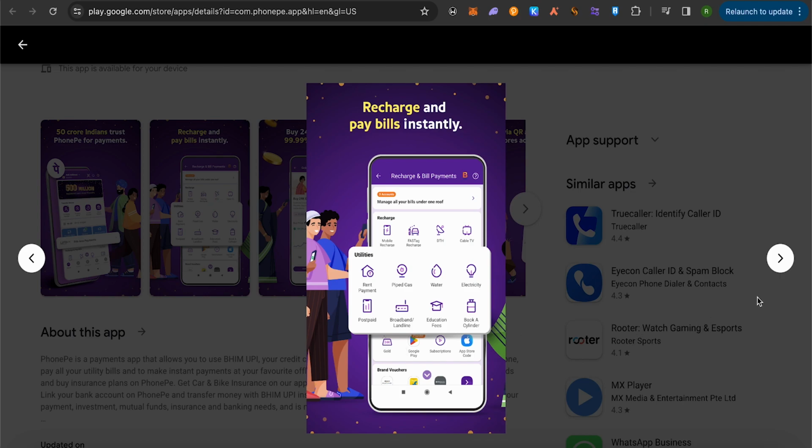And the other way is that just simply scan the QR code of your friend and send the money to your friend. This way your friend will get the money, and now you can get the money from your friend. And this is how you do it.